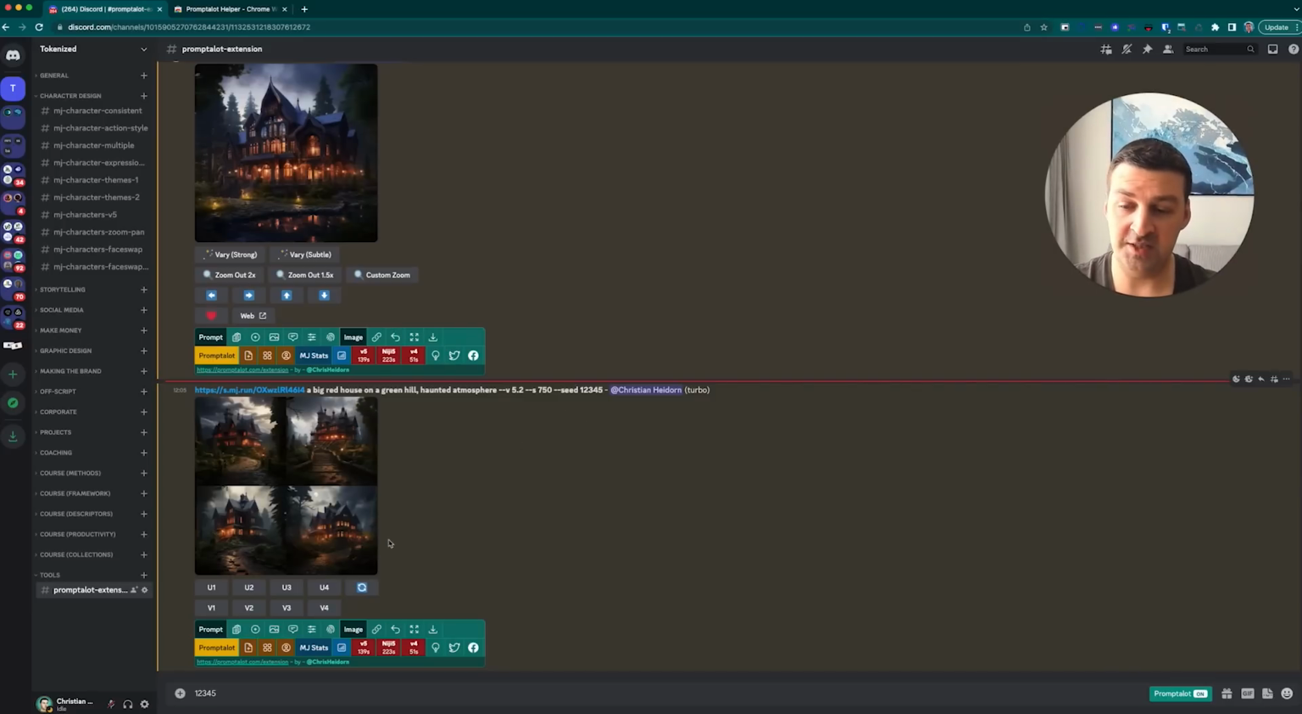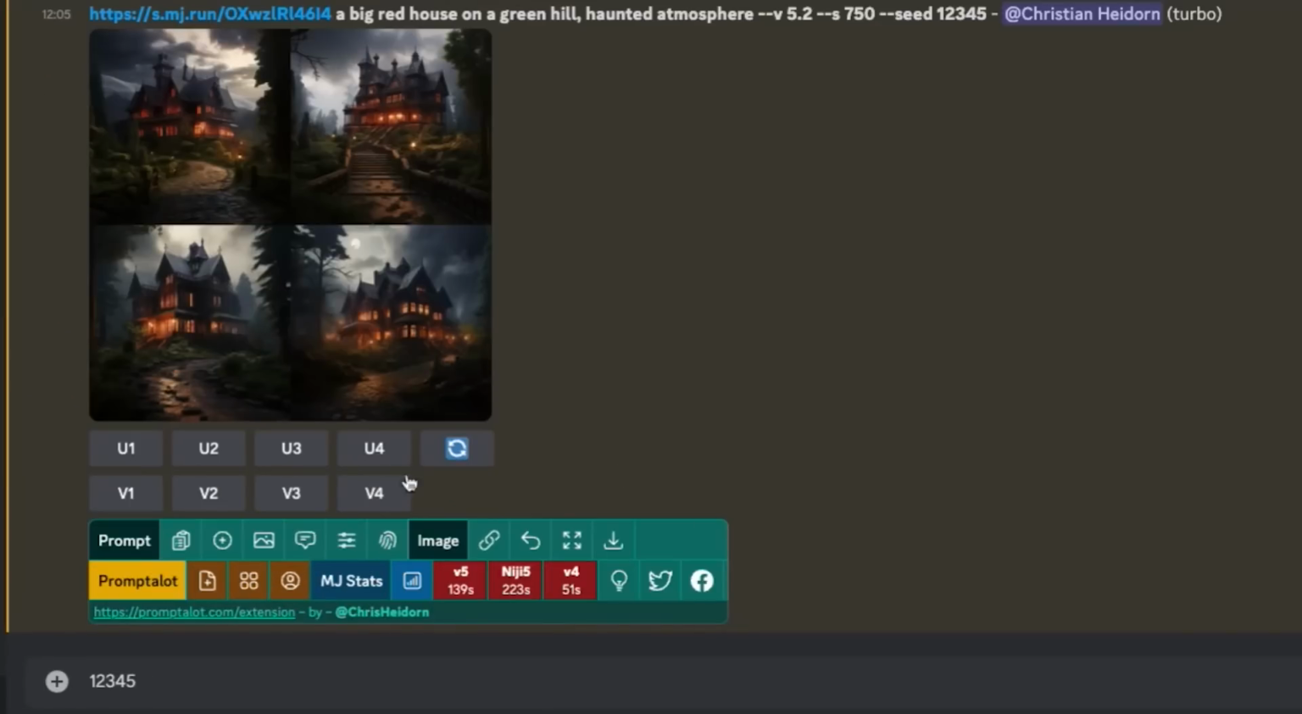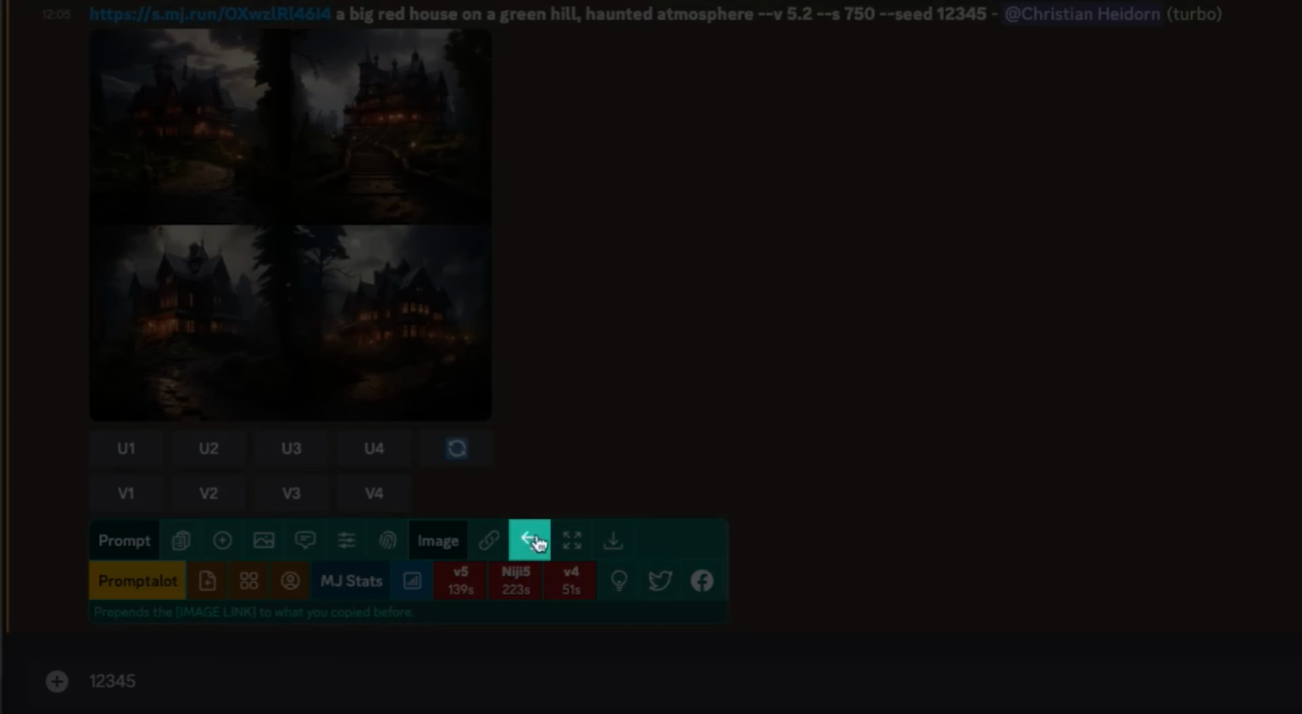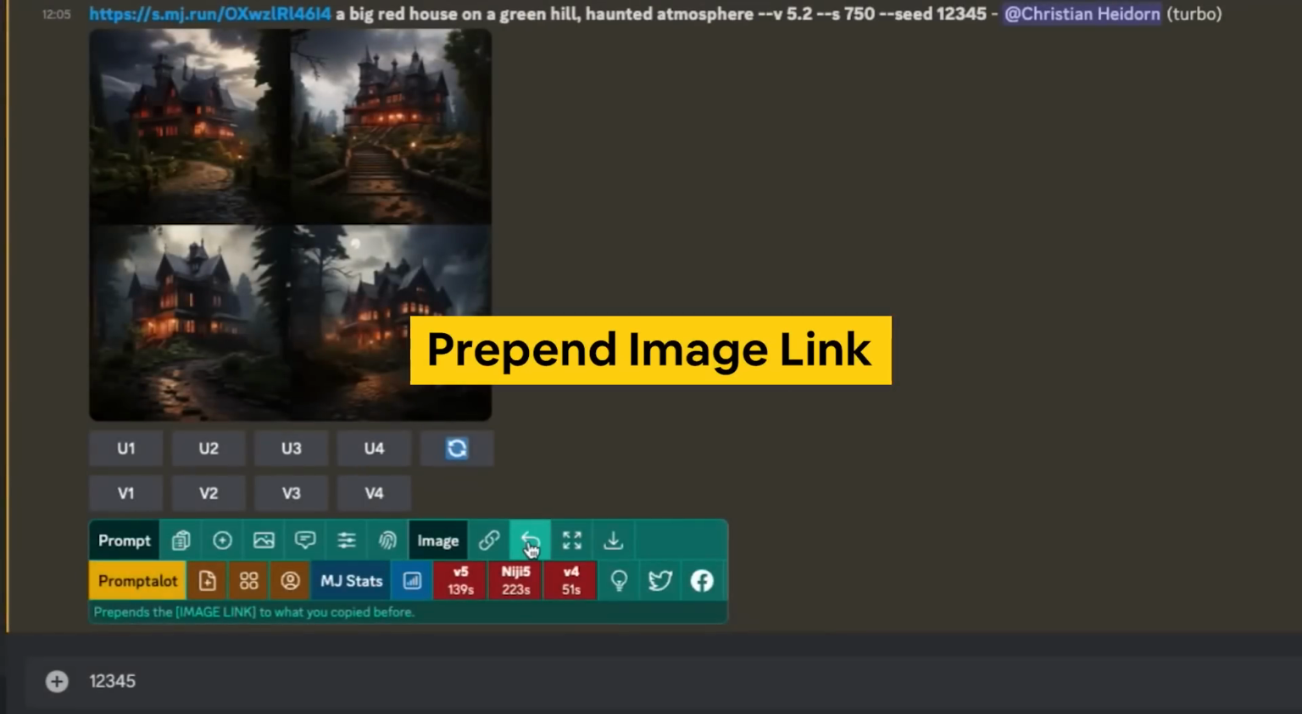All right, so now we're getting to the image section of the toolbar. I already showed you how to copy the image link of a particular job, but we haven't looked at the other buttons yet. The second button within the image section is the Prepend button. So what does prepending mean? Well, prepending is the opposite of appending, which means that it places something before something else.